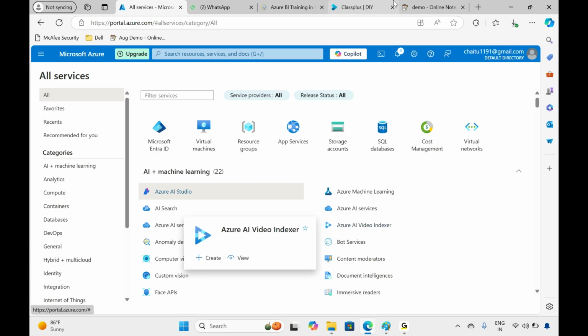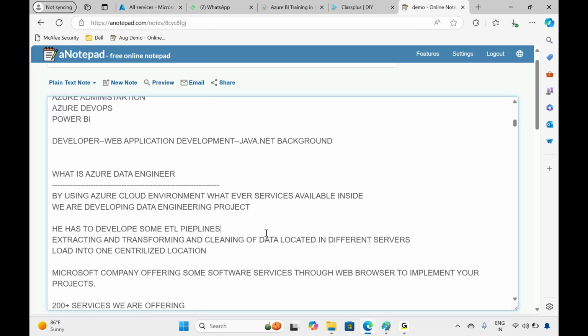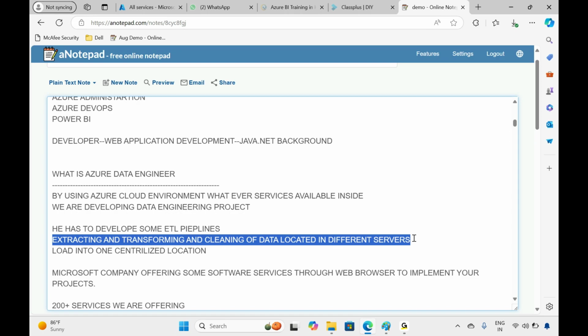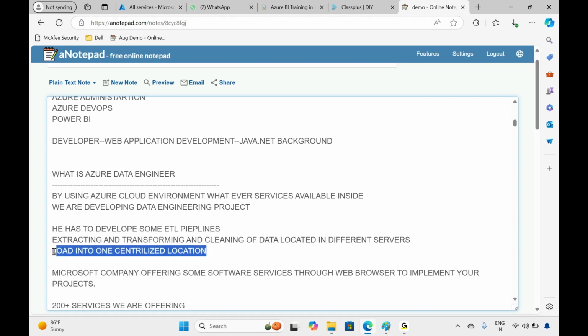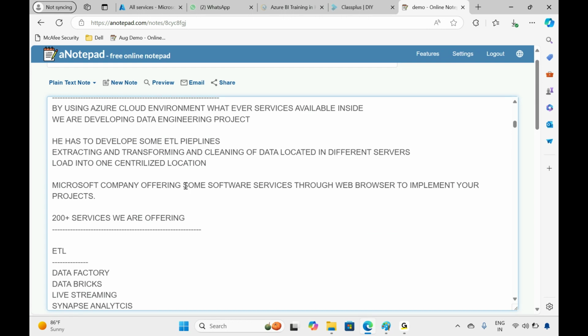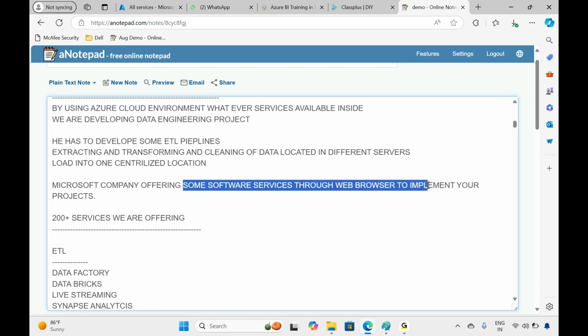Okay, now coming to here, what is the data engineer doing? Data engineer is going to develop ETL pipelines. For what purpose? The ETL pipelines are going to be extracting, transforming and cleaning the data located in different servers and loading it into one centralized location. So Microsoft company is offering some software services through a web browser to implement your project.